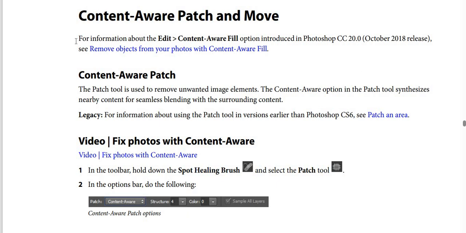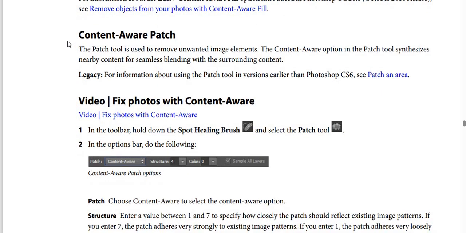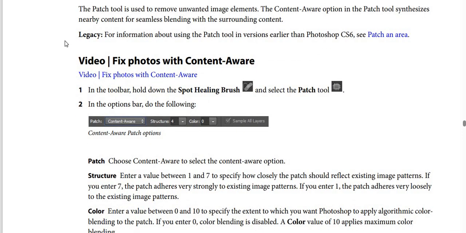Content aware patch means that the patch tool is used to remove unwanted image elements, and the content aware option in the patch tool synthesizes nearby content for seamless blending with the surrounding content. And what about legacy? Legacy means for information about using the patch tool in versions earlier than Photoshop CS6, see patch an area.